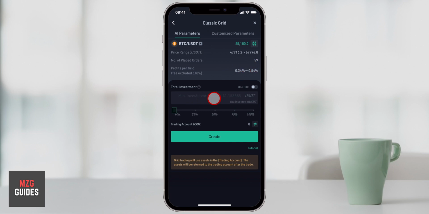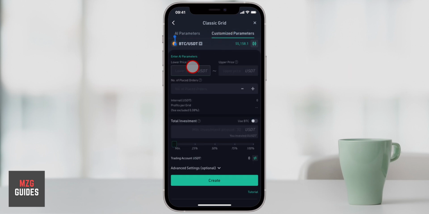So you can say, I want to put maybe $100 worth of Bitcoin or $500 worth of Bitcoin into this trading bot and really let the bot get on with it. You can go and input that here. So choose how much your total investment would be and then click create. You can go through, create that bot, and it will start trading for you right away. You can also customize the parameters though and choose these yourself.